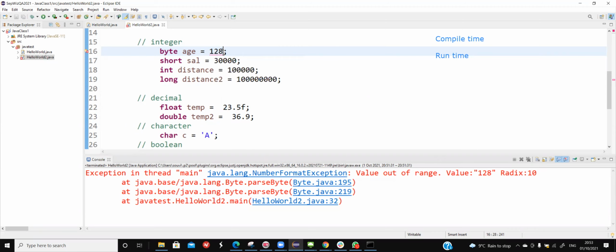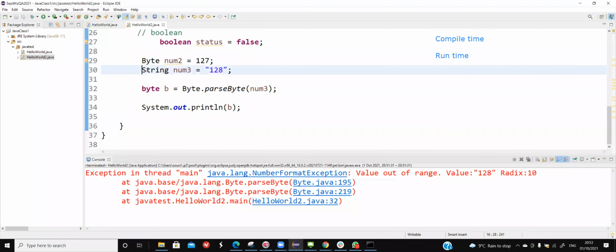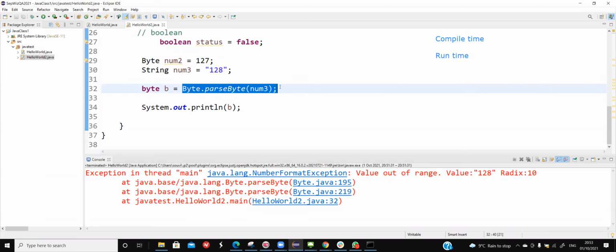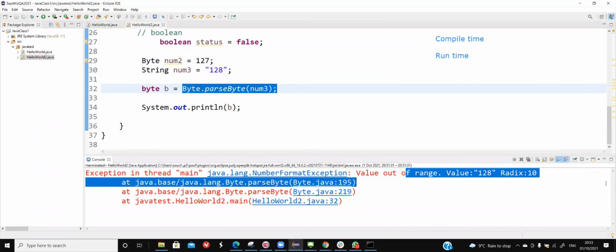So obviously, you will fix that. That's cool. Now look at the runtime situation. String num3 128, no complaint. All right, again, line number 32. Byte parse byte num3, no complaint. When I ran it, it gives me this runtime error. Compile time error, runtime error. Okay, this is an example that you can look at.